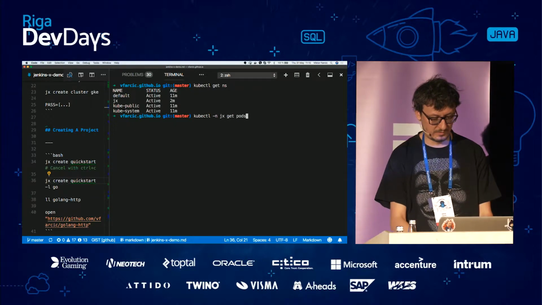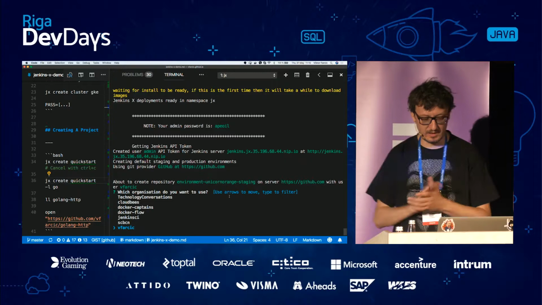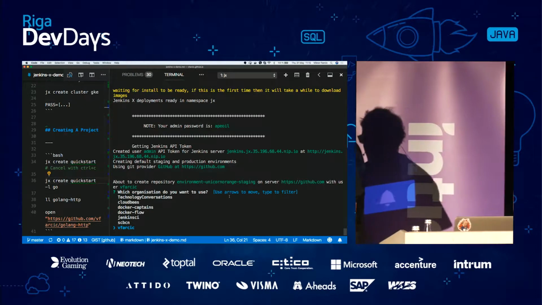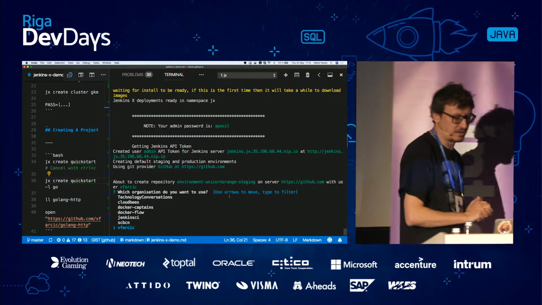jx get pods. Yeah, so they're all actually now running, and Jenkins says, yeah, we are done. Okay, so we have all the applications. So far we have the cluster created. In this case, in Google, we have all the applications up and running.